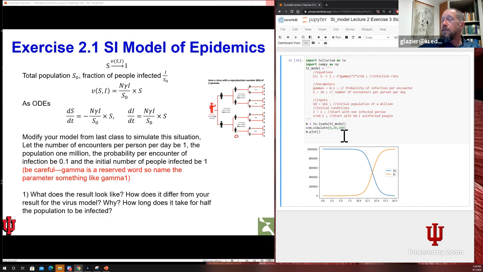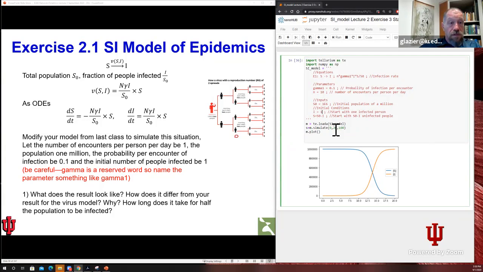I'm not sure what else I can do with this. Something I could try would be, for example, what if I started out with half of my population infected? Here I've got one person infected, a very small number out of a million. What would happen if 500,000 of them were infected to begin with, instead of one? Basically then it's as if I slid my time window all the way over.